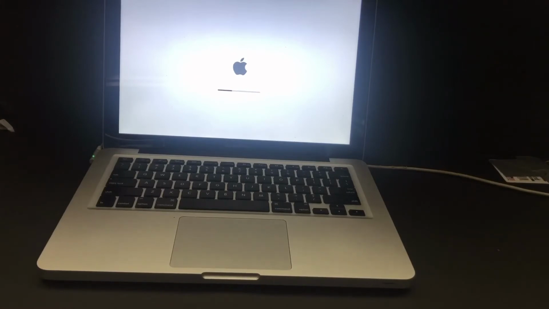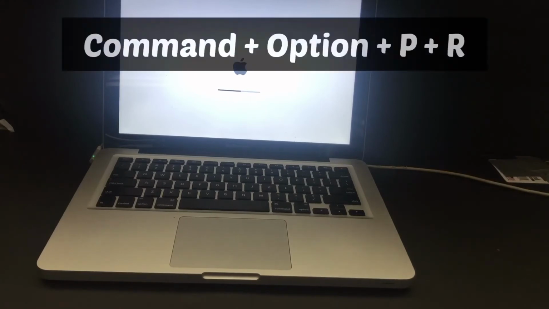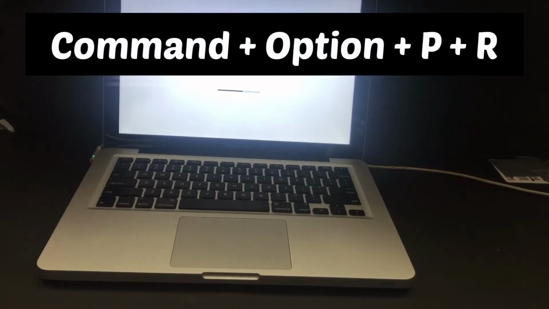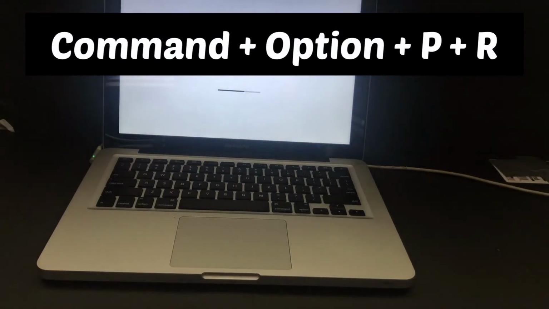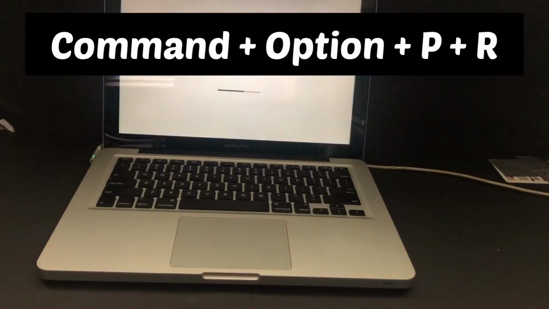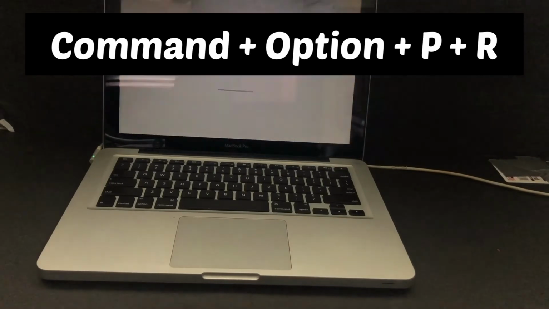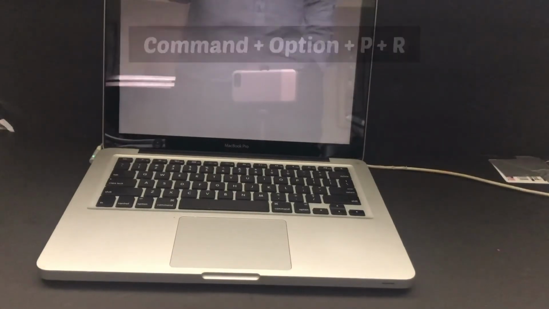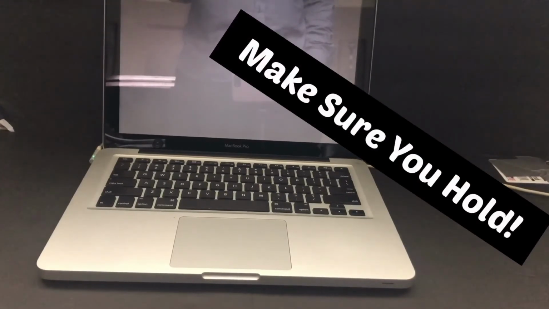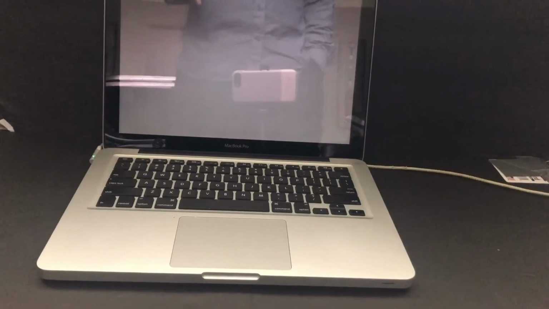Turn it off. Now when you turn it back on, select the keys Command on the left side of the keyboard. You're going to select Command, Option, and then the letters P as in Papa, R as in Romeo, and just hold them. It's going to restart, and when it restarts for the second time, you should have your sound back.